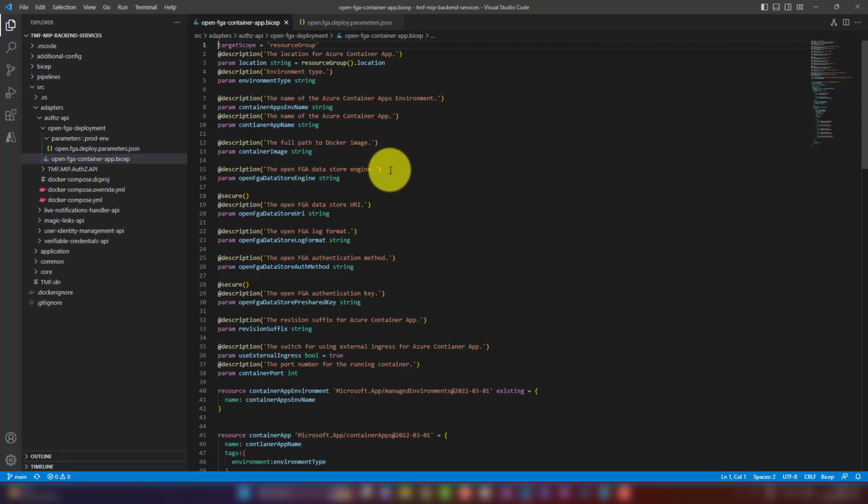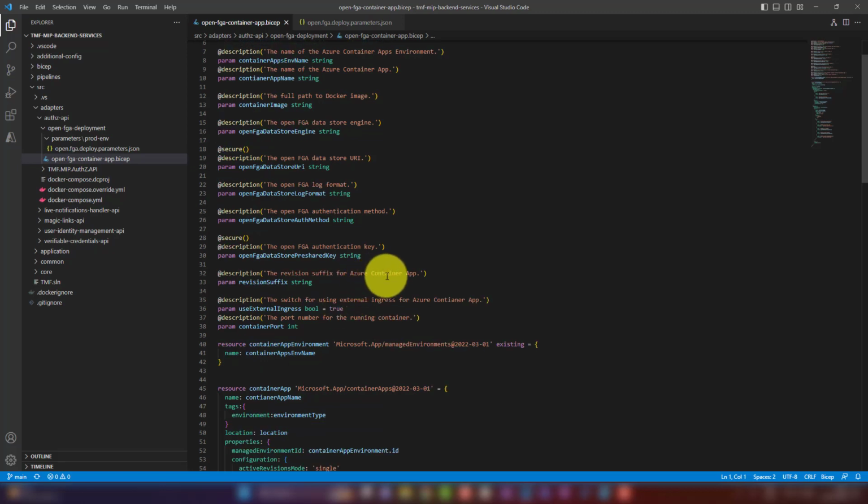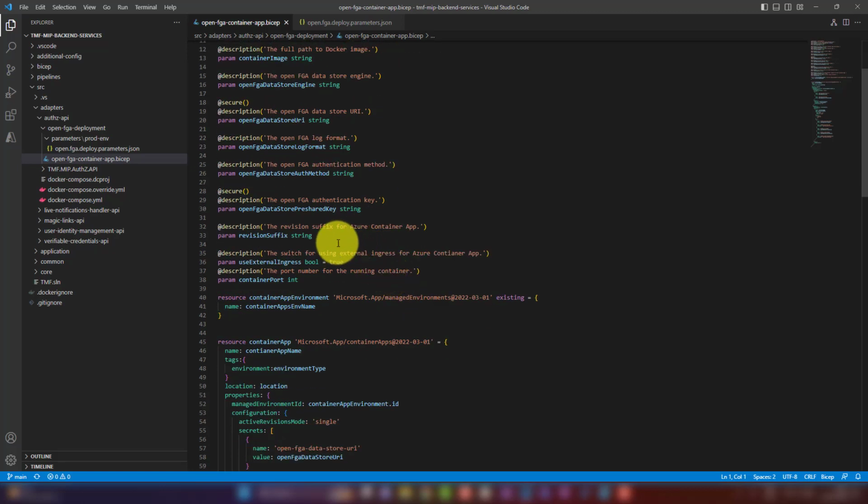So in this case, this will be a Postgres database in the Azure cloud, the OpenFGA data store URI, the OpenFGA log format, OpenFGA authentication method, OpenFGA authentication key, the revision suffix for the Azure Container App, and information whether we want to use external ingress. In this case, it's set to yes, because we want to communicate externally with this container app. And also we have to specify the container port.